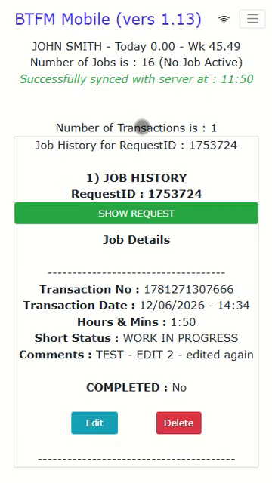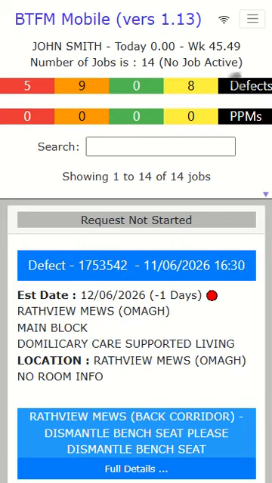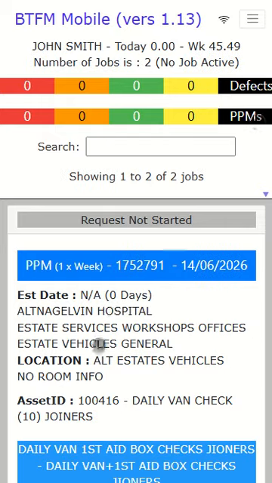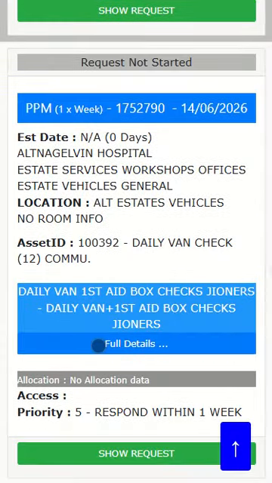There you go. So now that's updated that particular job. I'll go back here now. So defects, the black band defects, PPM. If you only want to see defects, you click on that. That'll show you all your defects. If you click on your PPMs, it'll only show you your PPMs, and there you are. There's the PPM there, the 2 PPMs.